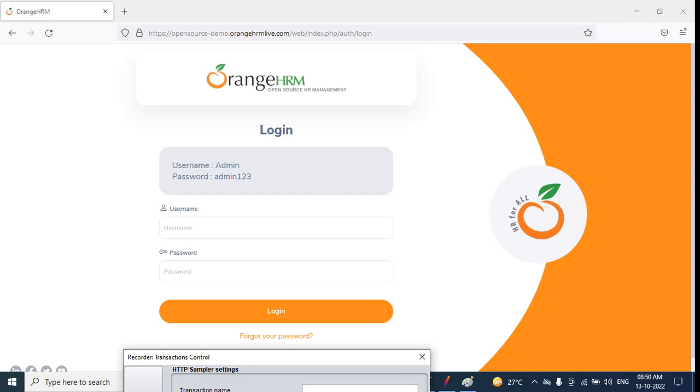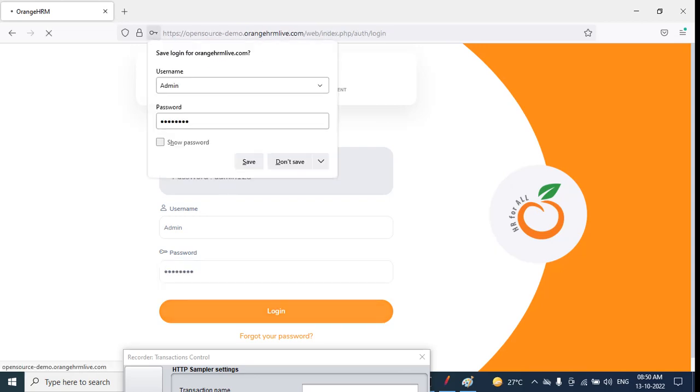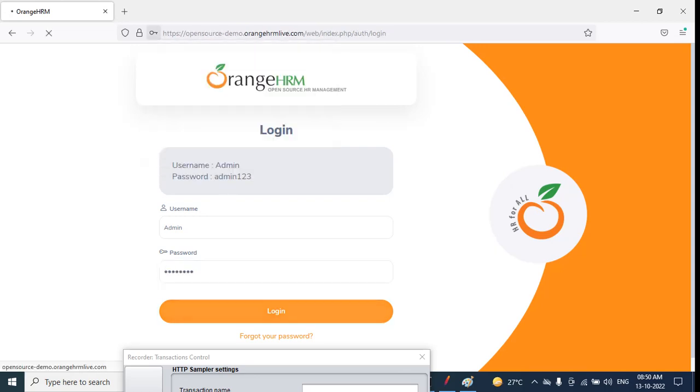Okay, so the username you can see here is Admin, so copy the same thing and paste it over here, and copy this admin123 as the password and paste it over here. Okay, so click on the login. So I am trying to log into the OrangeHRM website.